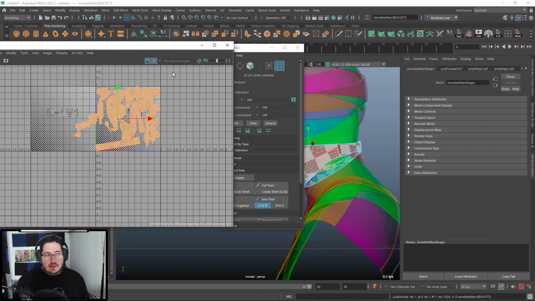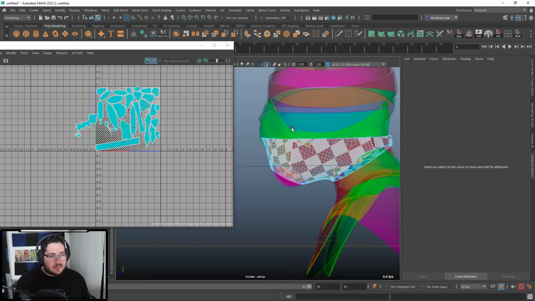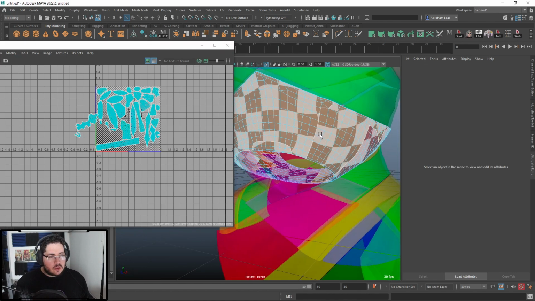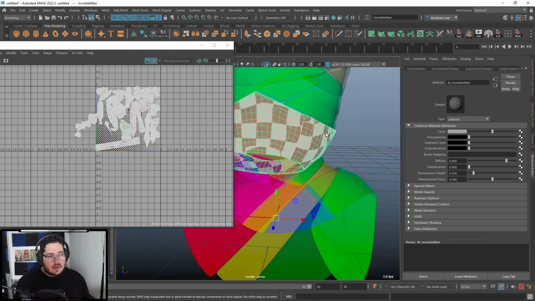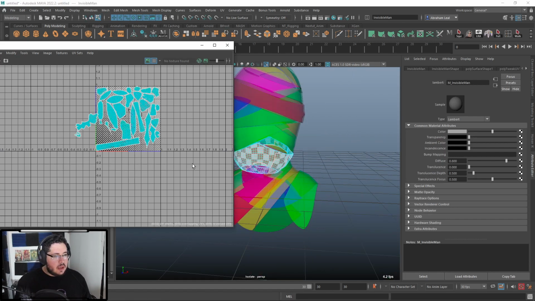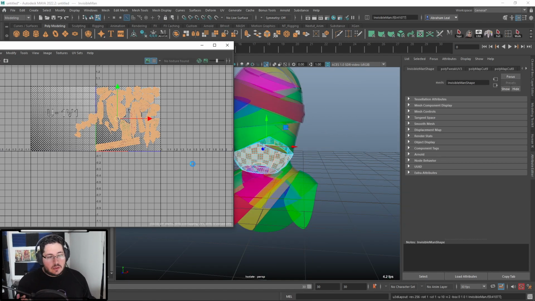Now, do not take this particular example, this particular concept, as the way that you should always do UVs, because this is a very fast way to do them. And that's usually not the way to do it.